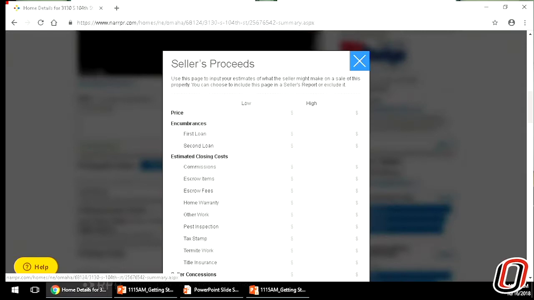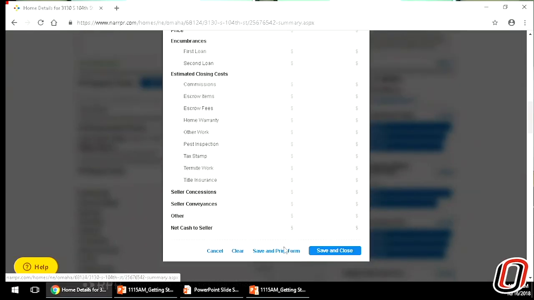We also have a real quick tab and type seller's proceeds sheet. Now you can type in all your assumptions.